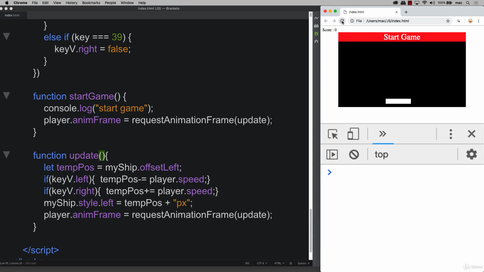So try that and refresh. So we hit start the game. And now whenever I'm touching the keyboard, if I'm going left or if I'm right, then you can see that the ship is moving either left or right accordingly. So if I'm pressing them both, then I'm actually at a standstill because both of those keys are being pressed. So it's going left and it's going right. So both of them are true. So it's subtracting and then adding the player speed, and that's why we're not getting anything happening.